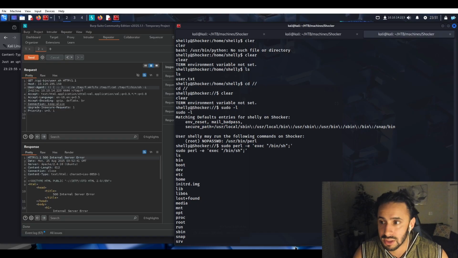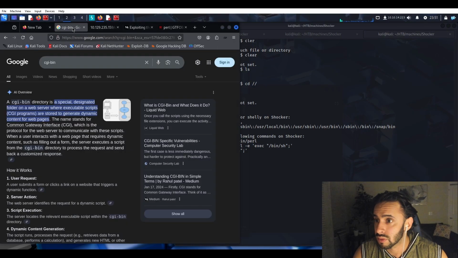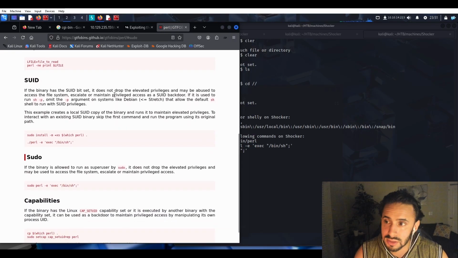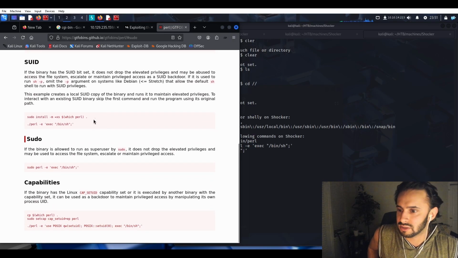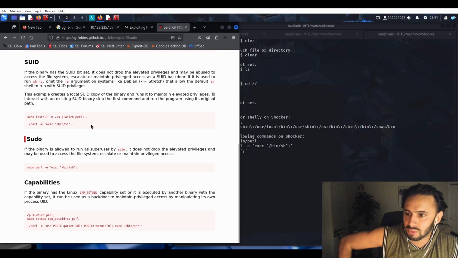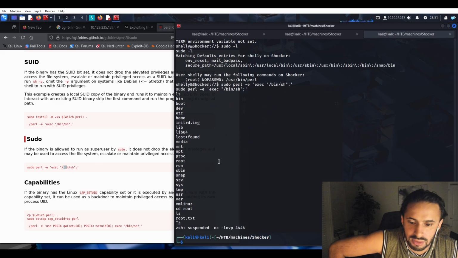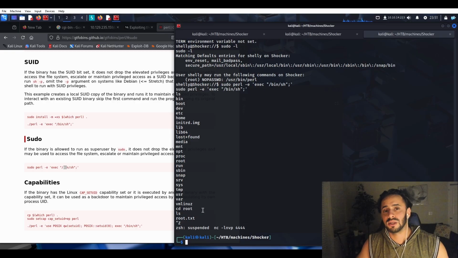And then I went into GTFOBins, just trying to find sudo commands that would allow me to run as a superuser by using sudo. We ended up using the Perl one here to execute /bin/sh, and we were able to run that, and we ended up with this result here. Then, going through some of the directories, I ended up finding the root text, and that's how we ended up here.